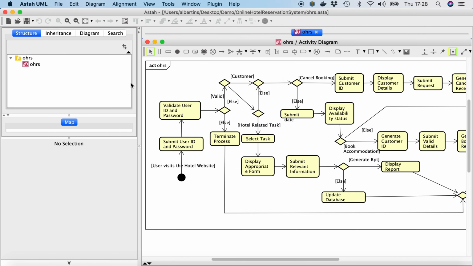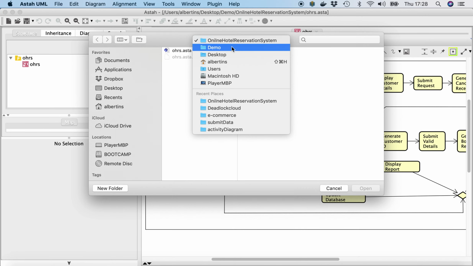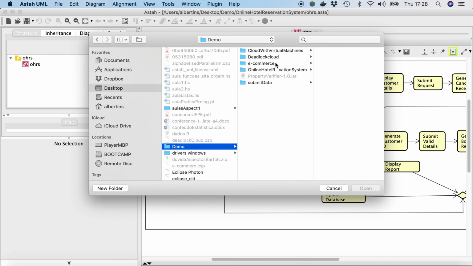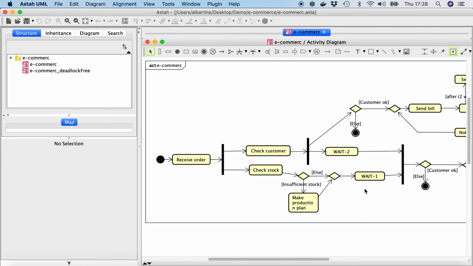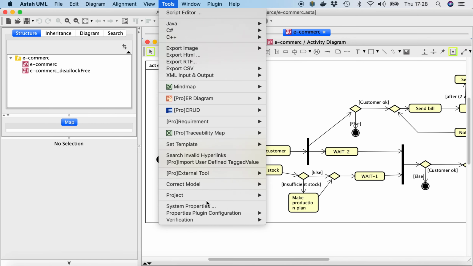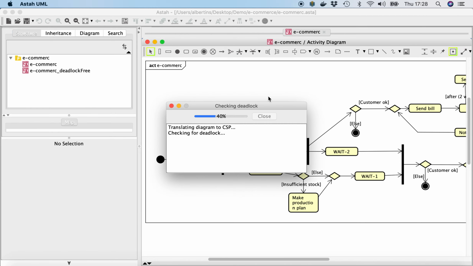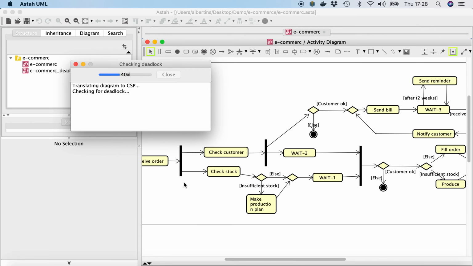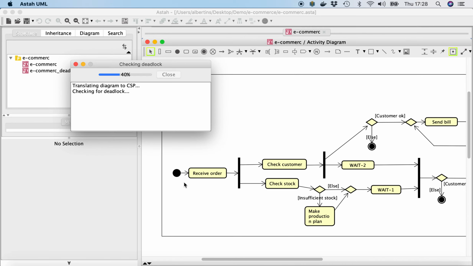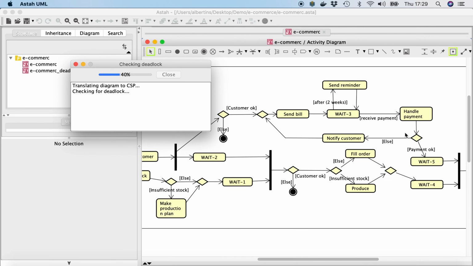Now we're going to show you another example, more complex than the previous ones, that describes the flows of an e-commerce system. It has 32 activity nodes and 37 edges. We're going to check if it is free of deadlock. This activity diagram is more complex than the others, not only in terms of nodes and edges, but also in terms of concurrency. As you can see, there are several fork nodes, and we have loops as well.